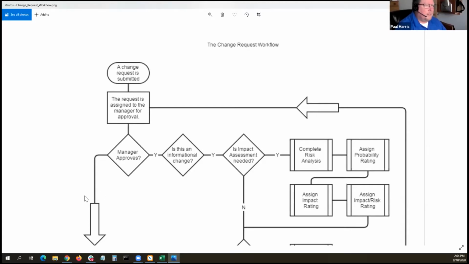So you can see this starts out here in the pill-shaped block with a change request is submitted. Then the request is assigned to the manager for approval. And from there, we go into a series of these diamonds, right? And the diamonds represent our yes, no tasks, right? Approvals in this case, or information gathering. And you can see the first step is for the manager to approve.